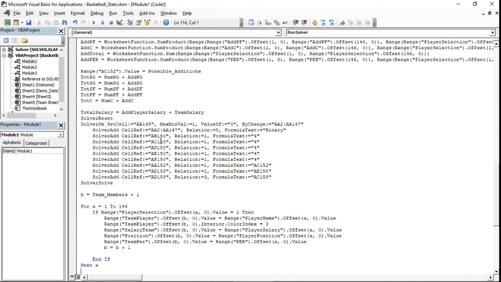And then making sure that the total number of players at each position was less than or equal to 4, so you don't have a full team of one position. Then this set of constraints is for the salary cap, and this one is for the number of possible additions that you can have to your team because the team roster cannot exceed 15 players.